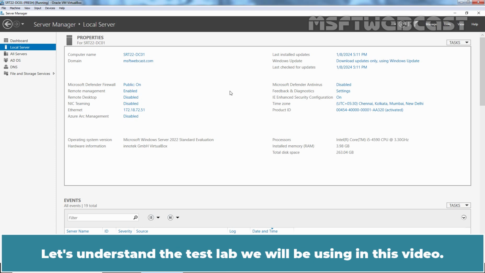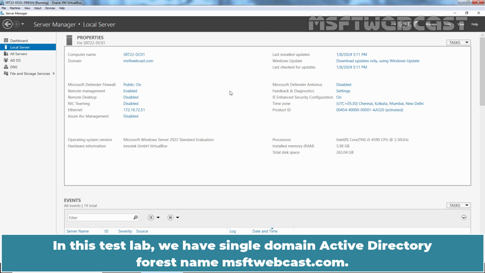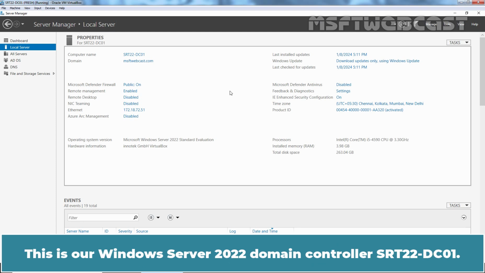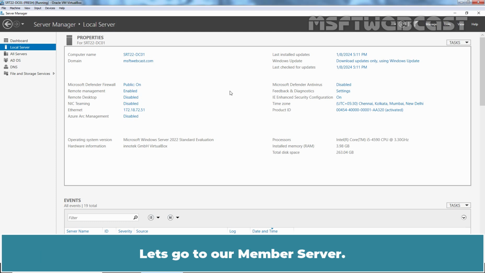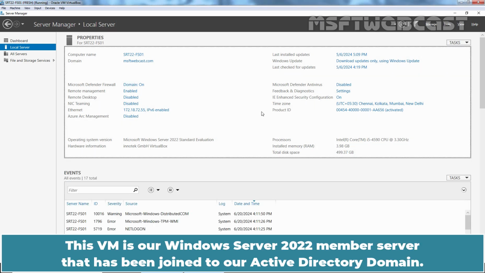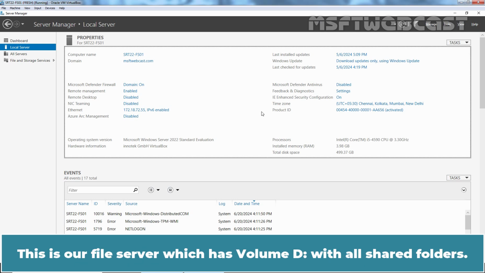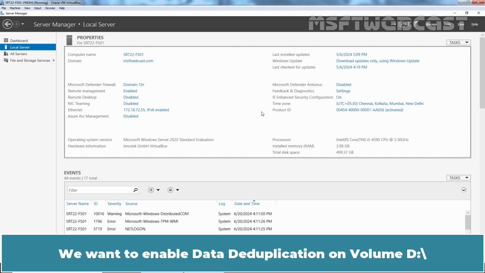Let's understand the test lab we will be using in this video. In this test lab, we have a single domain Active Directory forest named msftwebcast.com. This is a Windows Server 2022 domain controller, SRT22-DC01. Let's go to our member server. This VM is our Windows Server 2022 member server that has been joined to our Active Directory domain. This is our file server, which has volume D with all shared folders. We want to enable data deduplication on volume D.